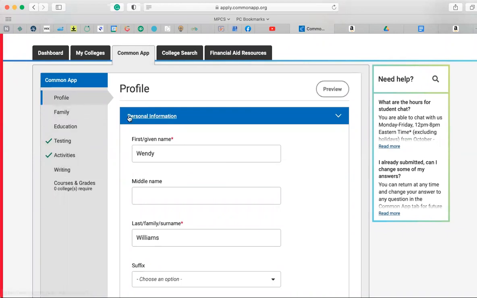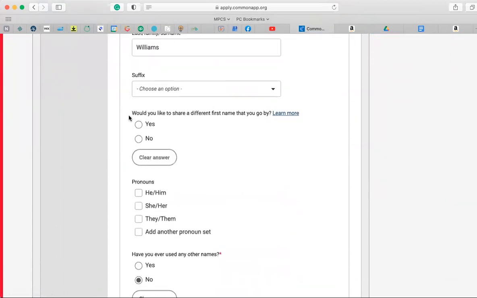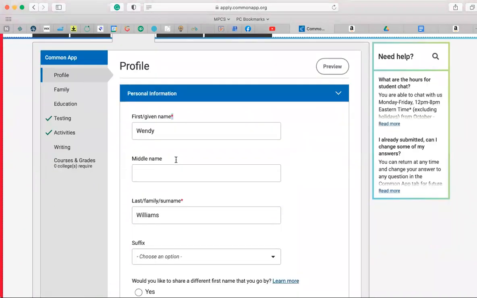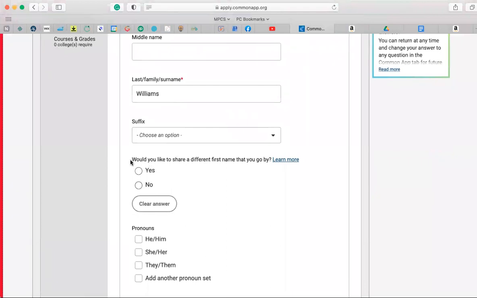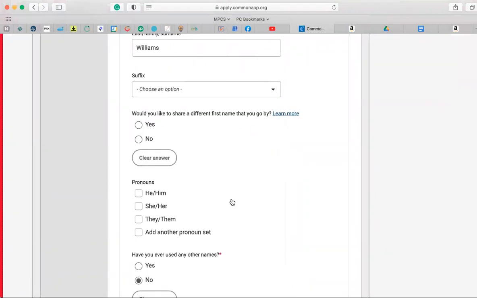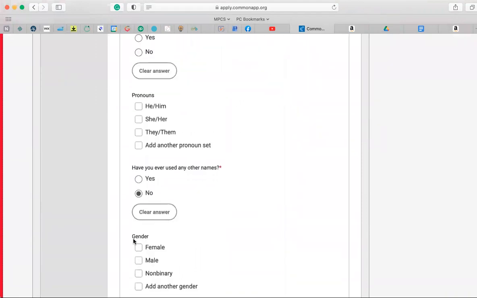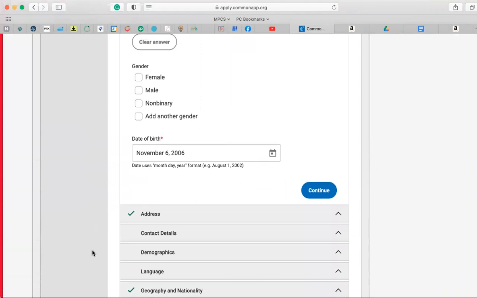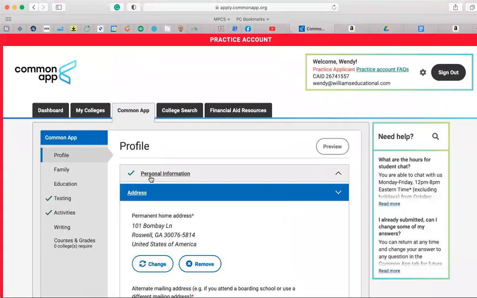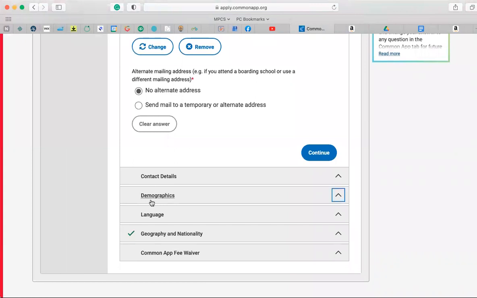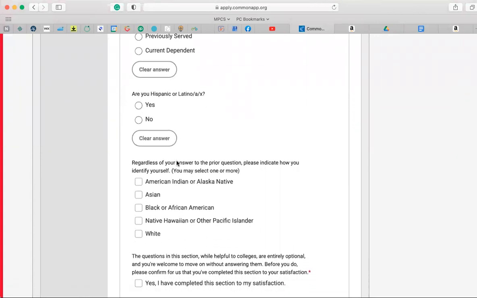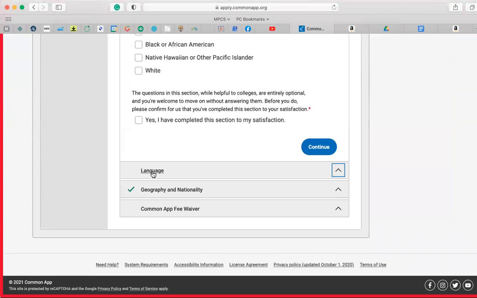So you've got a profile section, which really is just your personal information. Anything that has a star next to or an asterisk, that is required. So you will see here that questions like, would you like to share a different first name that you go by, the pronouns that you use, or gender, those are not required, but you are able to fill that out if you would like to. The date of birth, and then you've got address, contact details, demographics. As you'll see, there's a lot on here that is not required, but could be helpful.